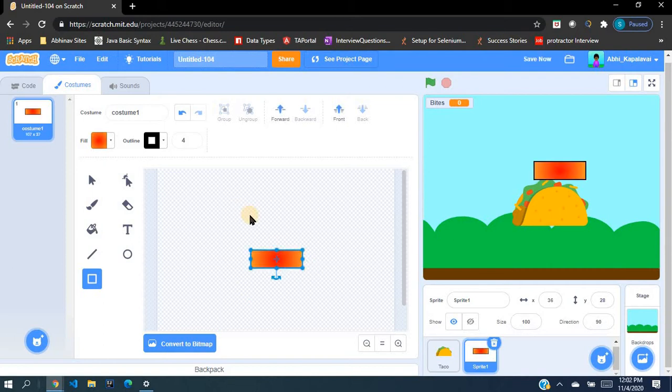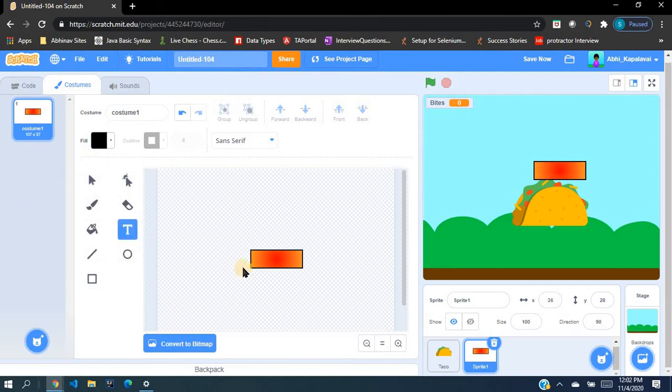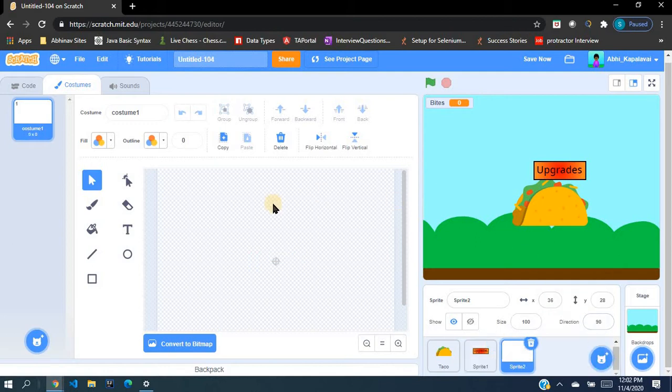Okay, that's good. Now you wanna draw text on it so it can tell what that button does. So put text saying upgrades. Okay, then move it to where you want it to be. Then just group it. Okay. Now you want to create another sprite.